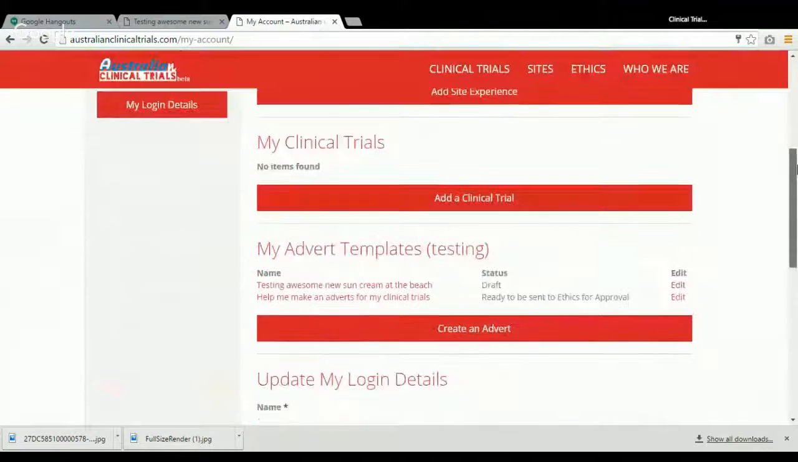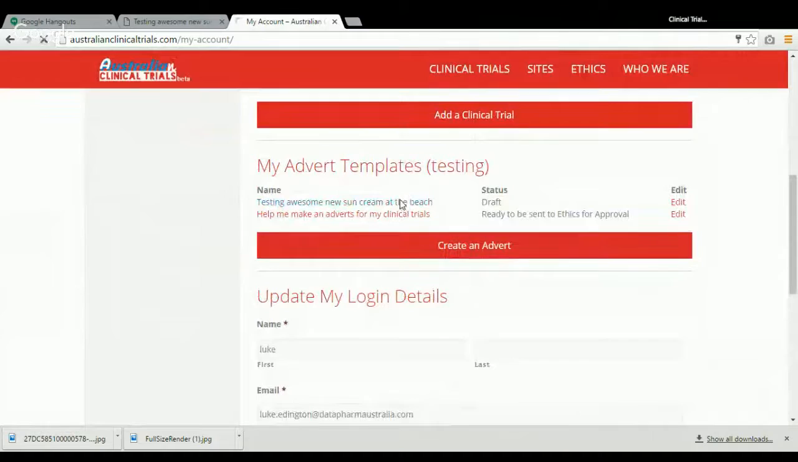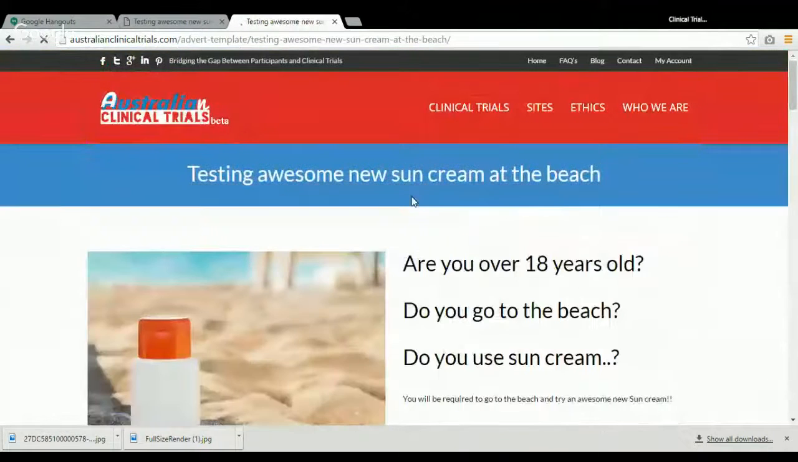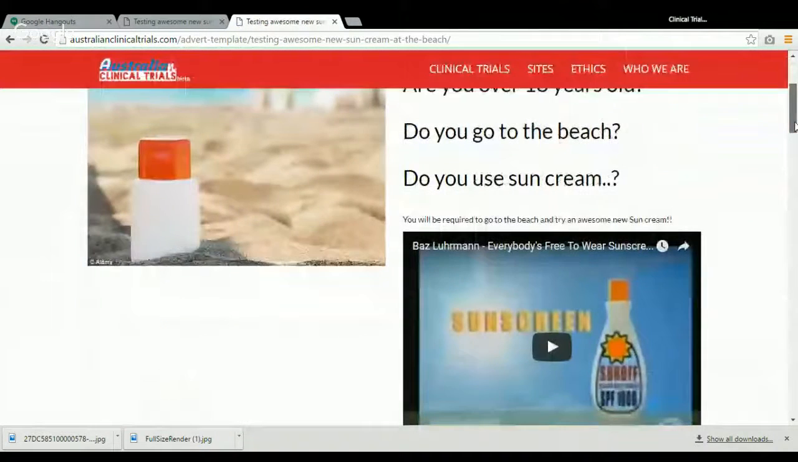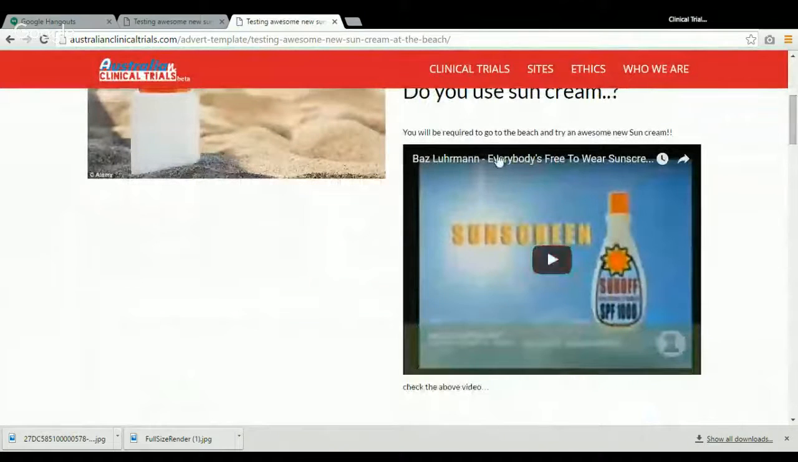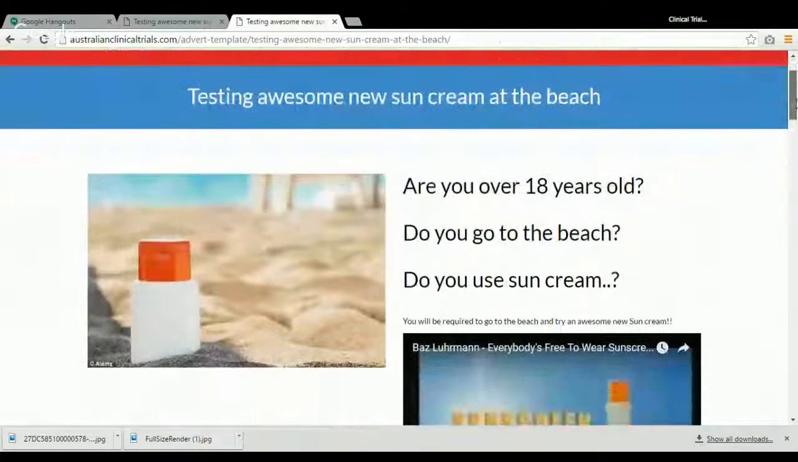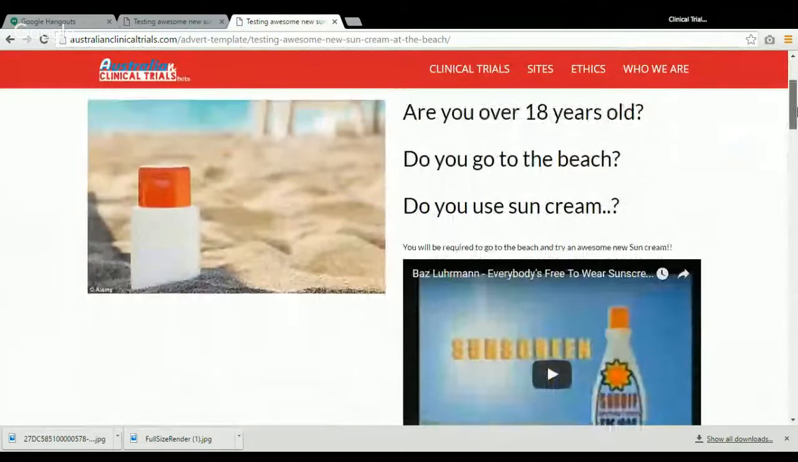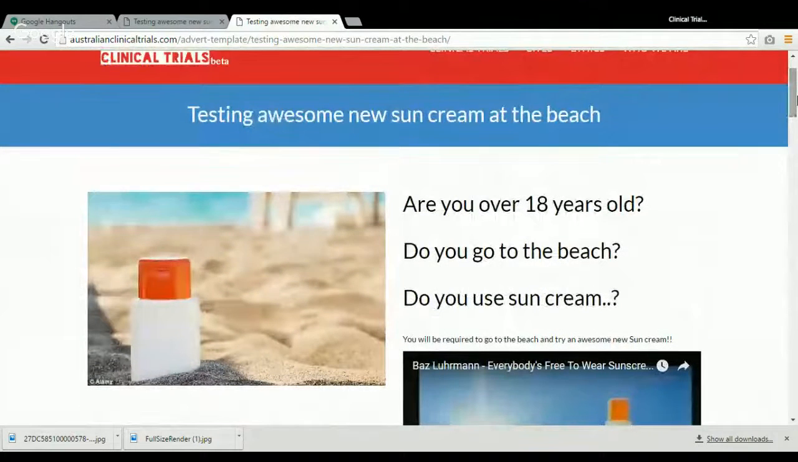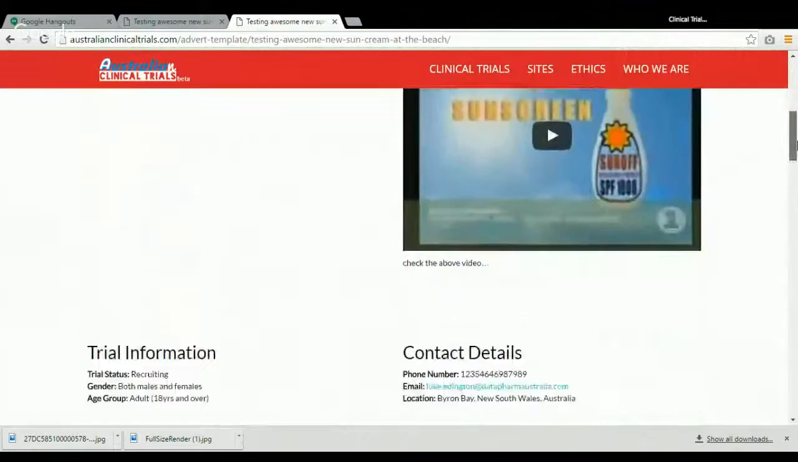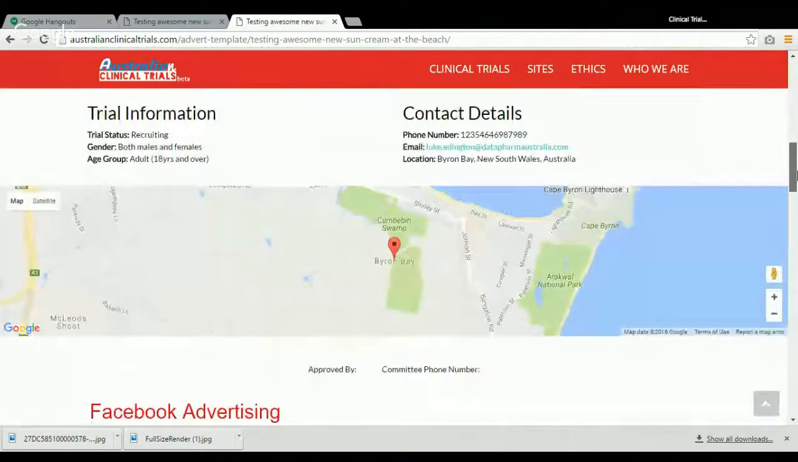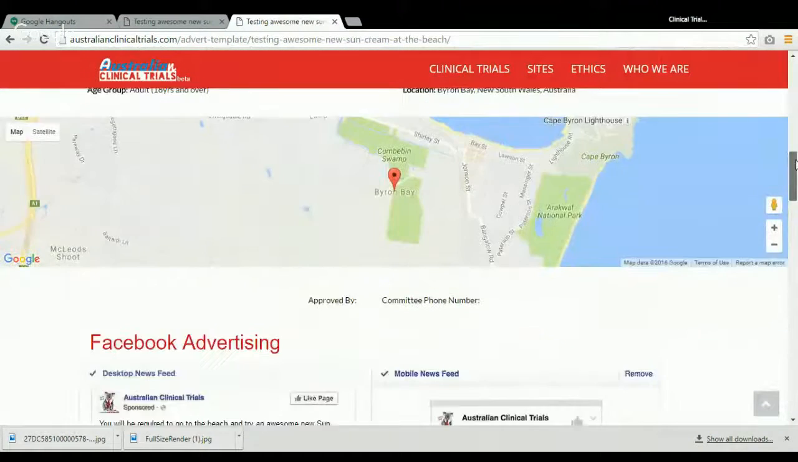Back through my account. Testing awesome new sun cream at the beach. There it is. There's a much better image. And obviously you can have a bit more text to explain what the study's about. Advertising shouldn't be too over the top in terms of text, but I think the main things need to be there. And you can see the contact details, where it's at.